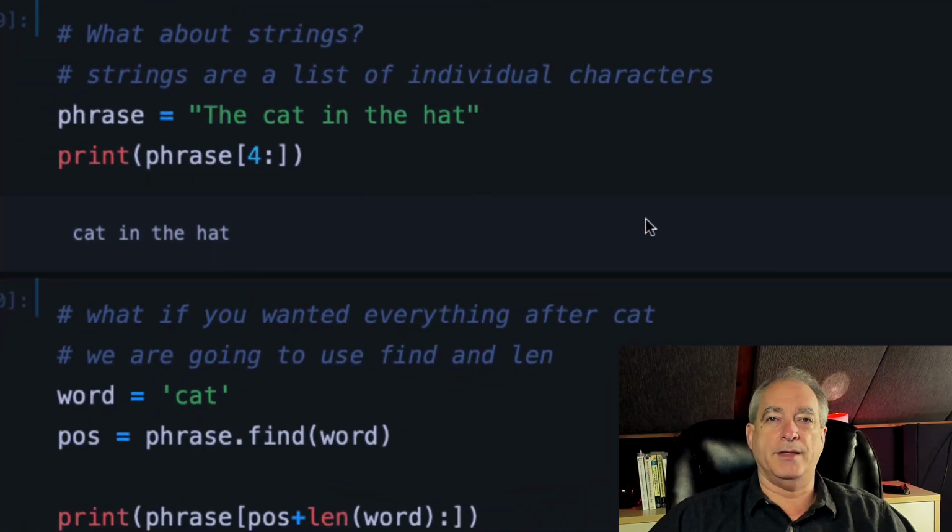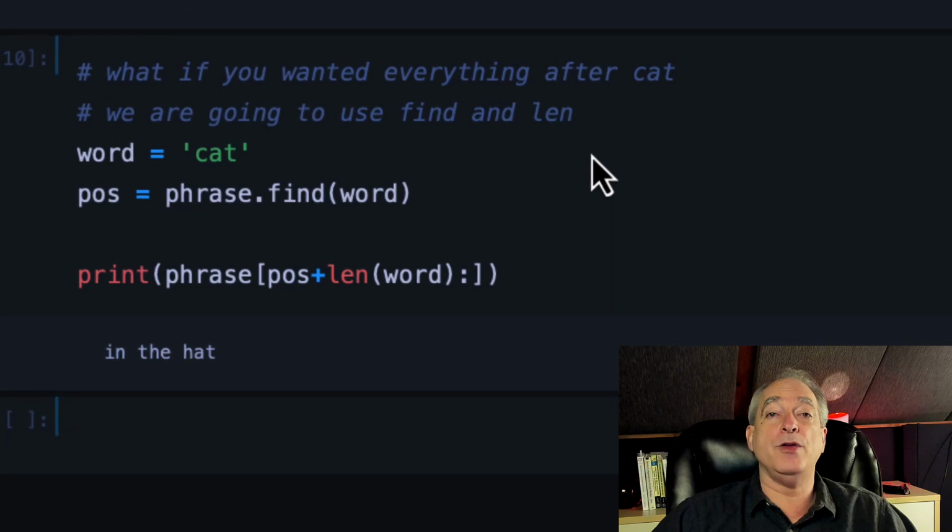Now, what about strings? If you think of a string as a list of individual characters, this slicing works exactly the same way. So I've got a phrase, "the cat in the hat." If I want everything from the fifth item, but you start at 0, all the way to the end of the string, that gives me "cat in the hat" and leaves off the "the" and the starting space. I'm going to show you how you can look for words and then get everything after it. These kinds of techniques are things you need to get comfortable with because you're going to be doing a lot of string manipulation in your programming career.